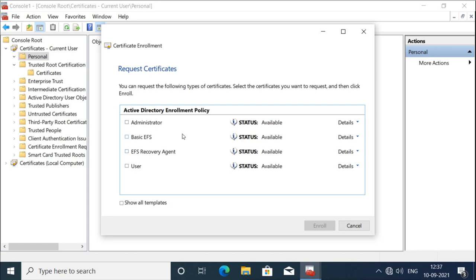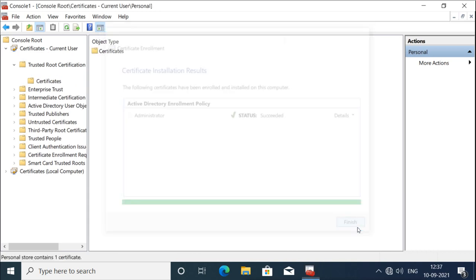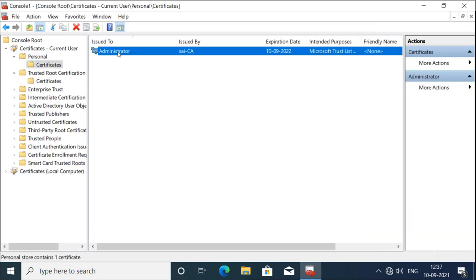Now if the administrator wants to enroll the certificate, they can select this. It is the administrator certificate, and remember, all these certificates are auto enrolled. So the administrator does not have to do anything on the certificate server, it is directly enrolled. And this is the certificate which is enrolled here. This is how the enrollment is done.